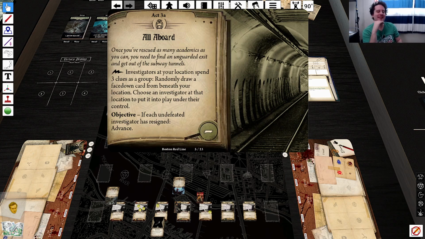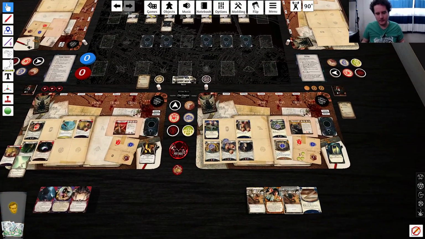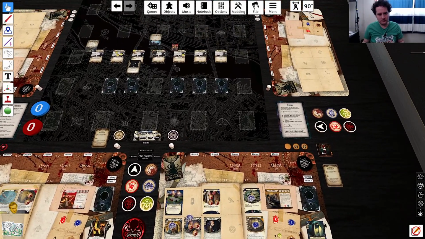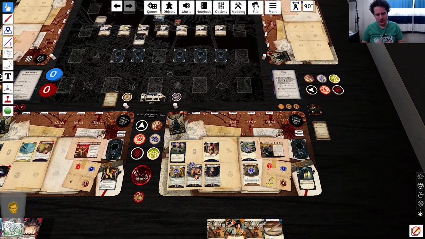Once you've rescued as many academics as you can, you need to find an unguarded exit and get out of the subway tunnels. Investigate your location. Spend three clues as a group. Randomly draw a face-down card from beneath your location. Choose an investigator at that location to put into play under their control. Okay.